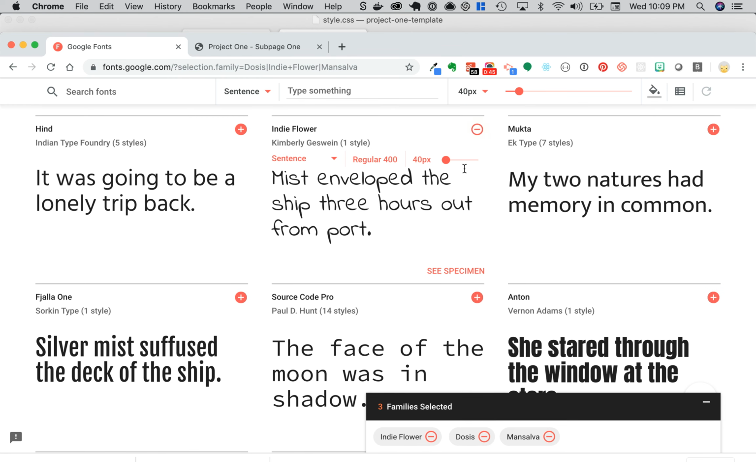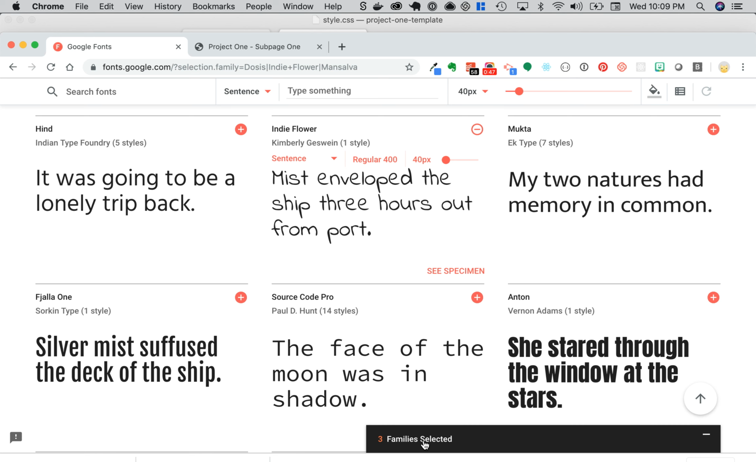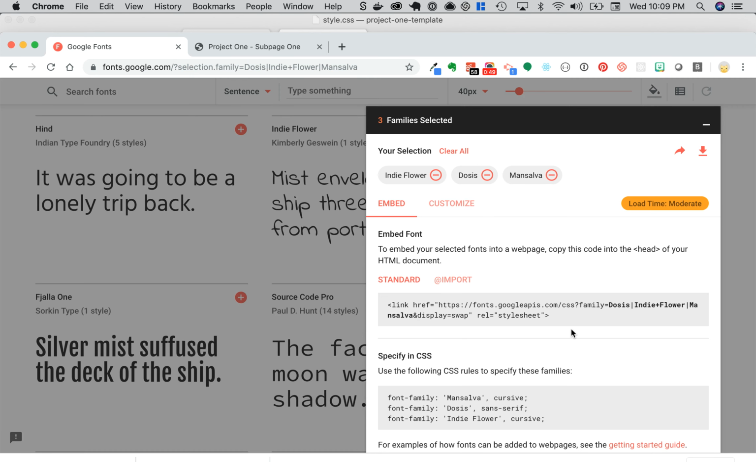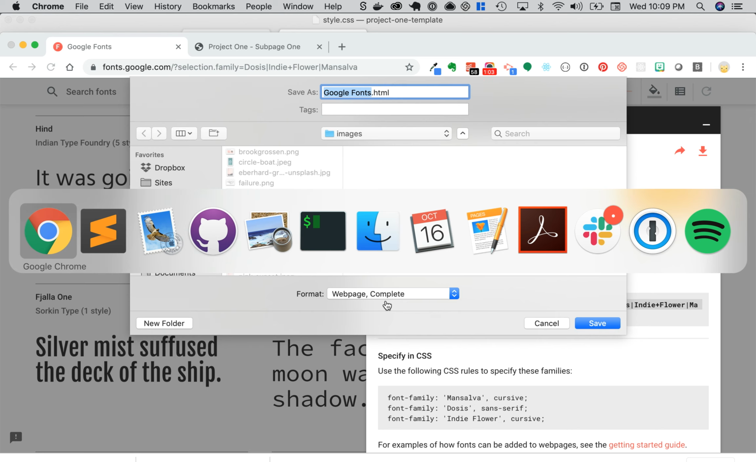Okay, so I've clicked these three fonts, and now if I click here, I get one link that has all three of them in here. It says family Dosis, Indie Flower, and Mansalva. So if I copy this, this is going to go in the head section of my HTML.